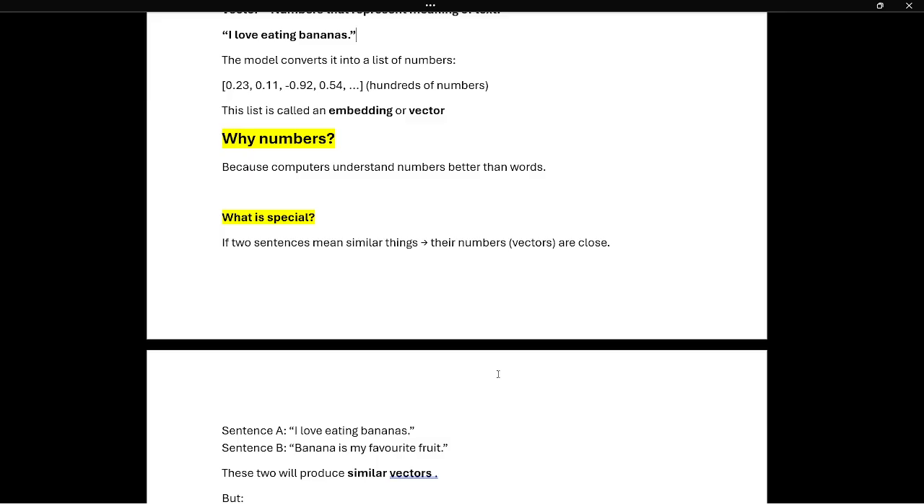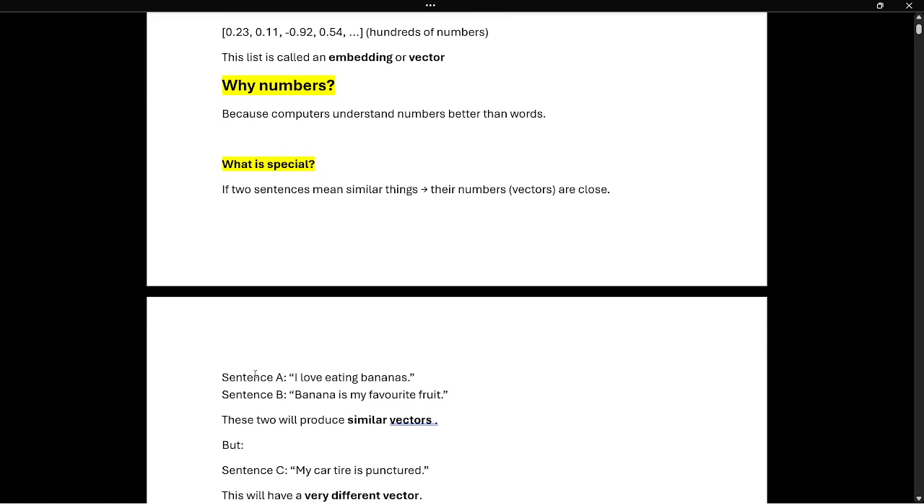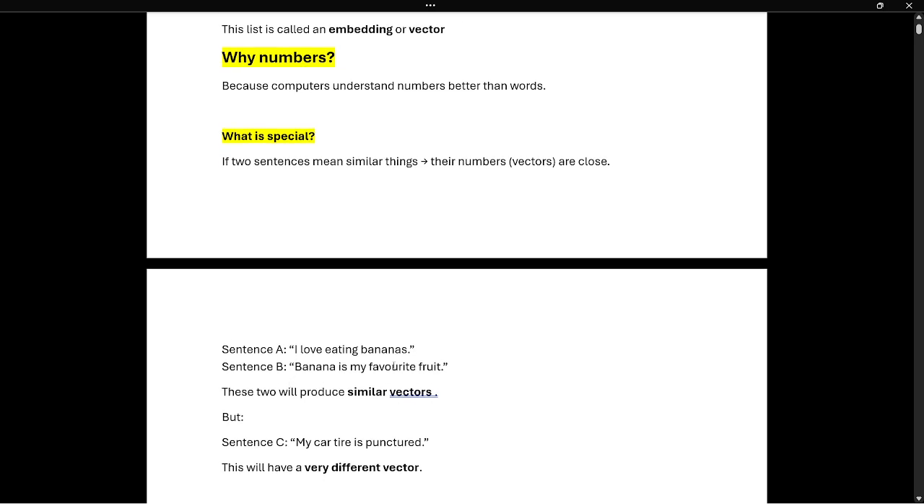Suppose I take two examples. Sentence one is "I love eating bananas" and the other is "banana is my favorite fruit." These two sentences are a bit similar, but not the exact same sentence. So if you create the vectors, the vectors would be similar. That is the basic logic behind vectorization.